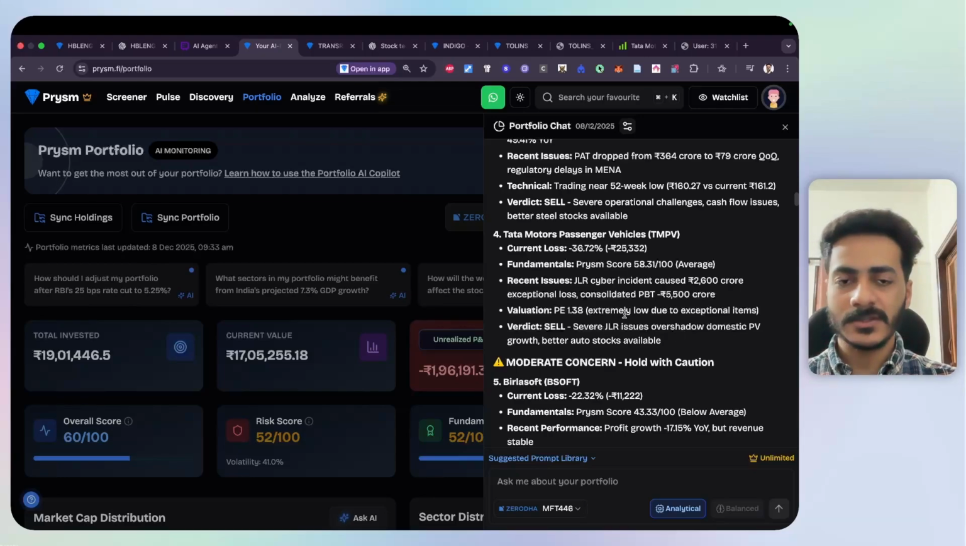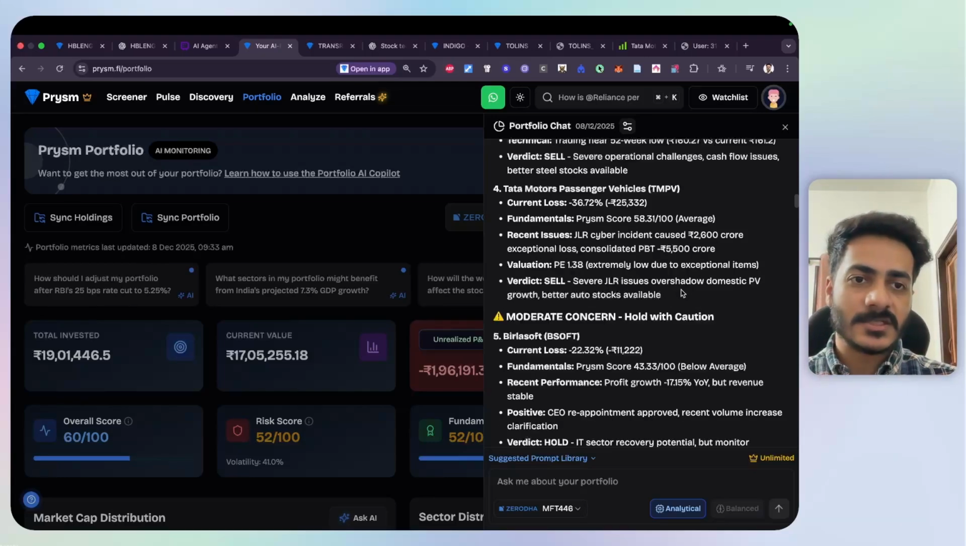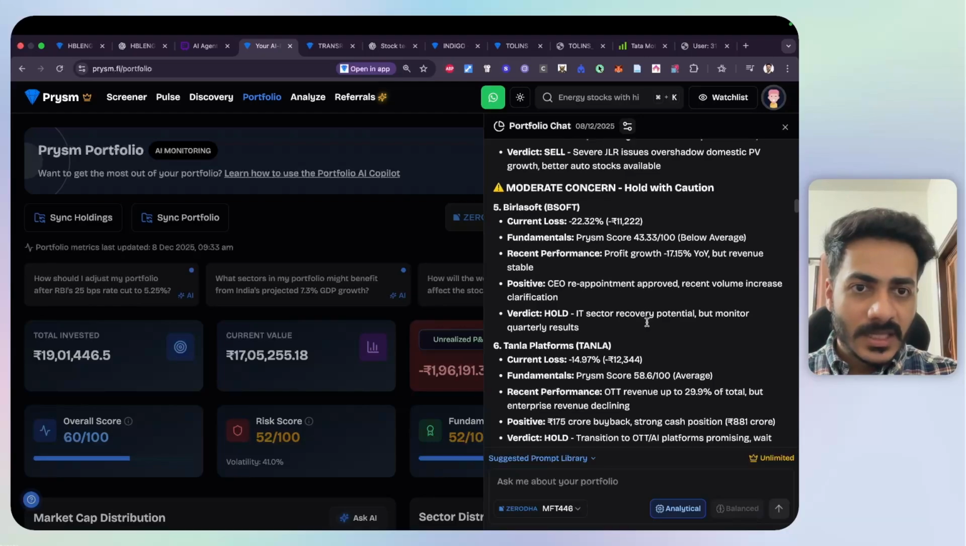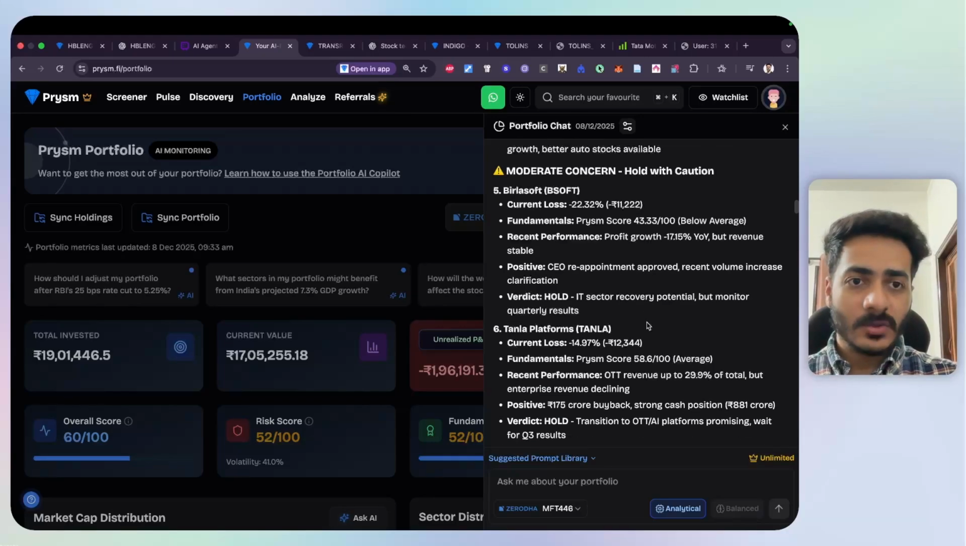This is very low because of the one-time profit gain, because of that demerger that happened recently in Tata Motors, of TMPV and commercial vehicles separately. A lot of concerns regarding the passenger vehicles, but I don't want to deep dive into this right now. Then it has mentioned to hold with caution.